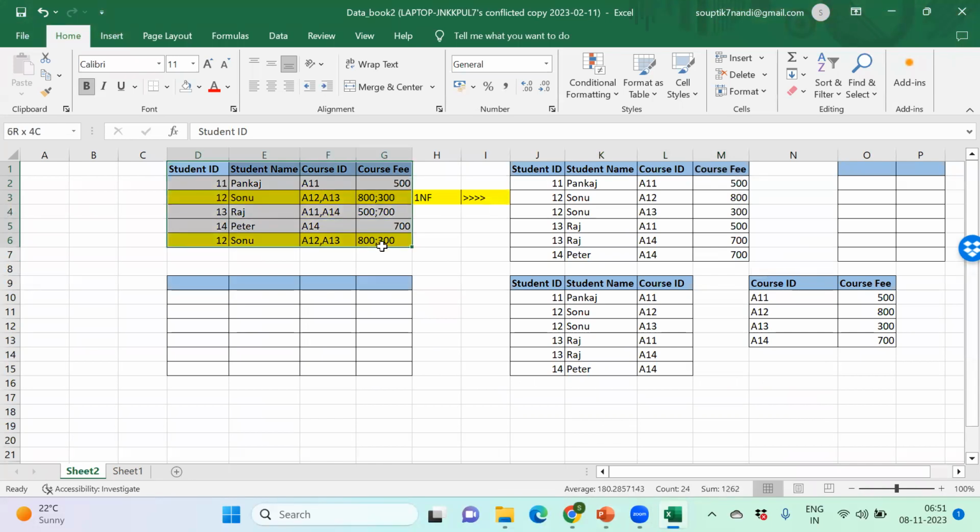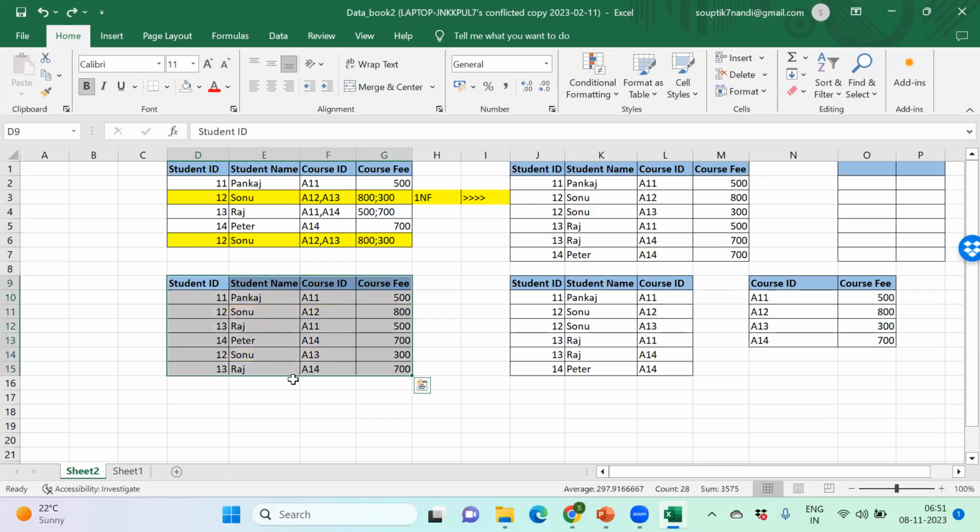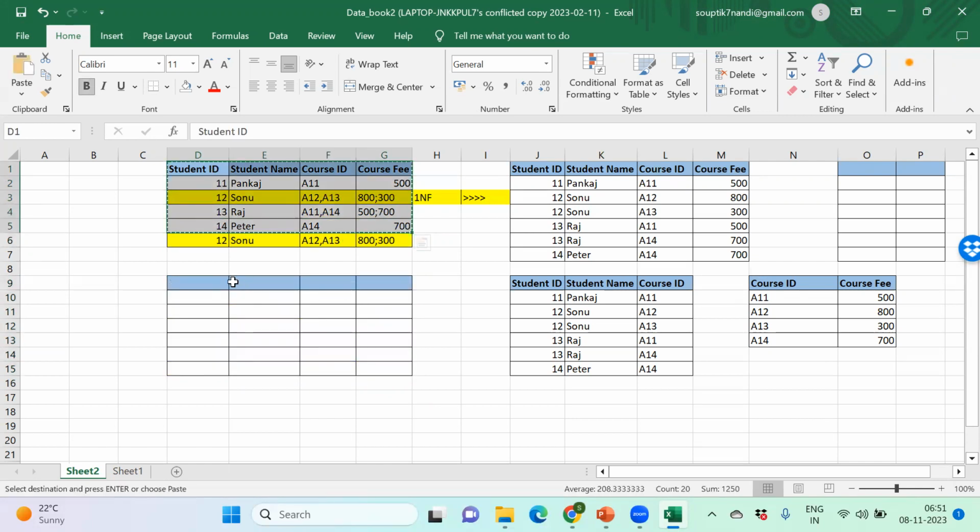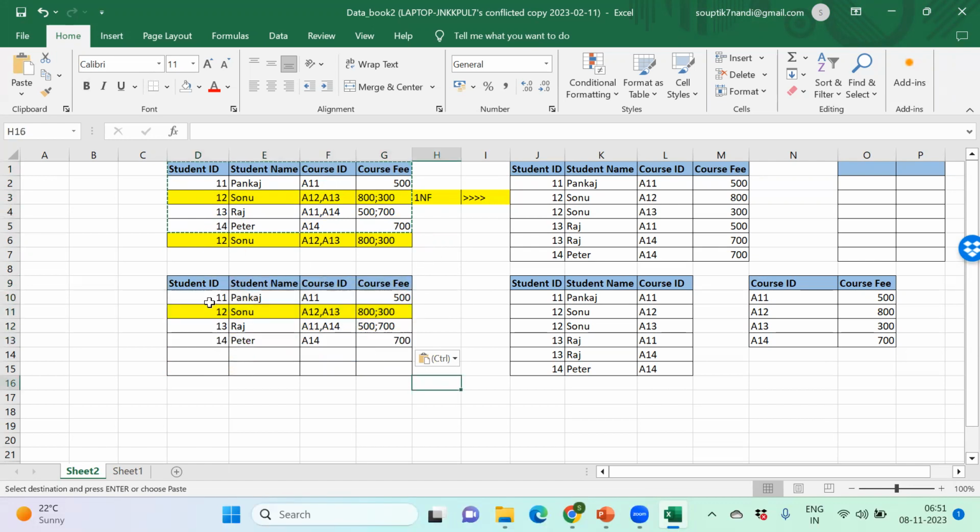For this table, you can see the primary key is student ID. Student ID should be unique, but it's a duplicate over here. If I remove this row, let me just do one thing. Let me copy and paste until this. I just removed the duplication from here. Now you can see student ID is the primary key.